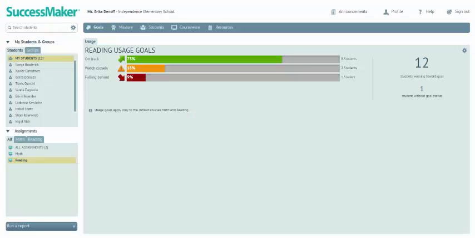When logged in as a teacher, you'll notice across the top of the screen a menu bar with different areas of progress monitoring tools. We'll look at those in just a second. Down the left side, you'll notice student names, and in the lower left, you'll see assignments.